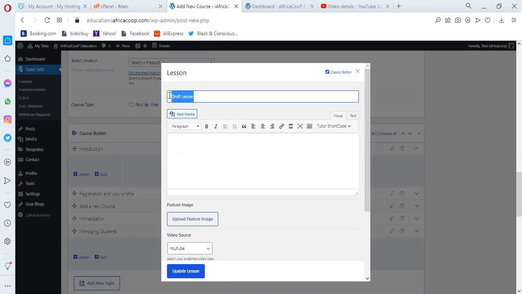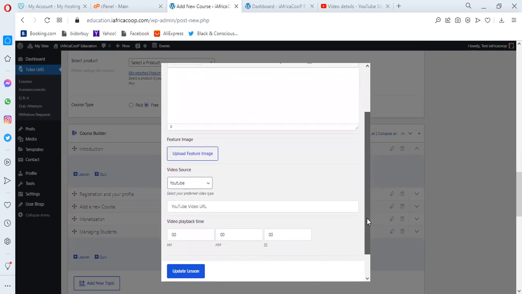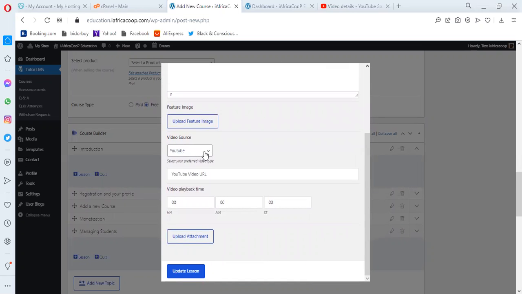So you add the title, introduction. It could be lesson 1, lesson 2, lesson 3, but you can write introduction. For this one, it's just the introduction. Then you can upload any documents or any media that you might want to upload for the introduction, and you can upload your video tutorial.